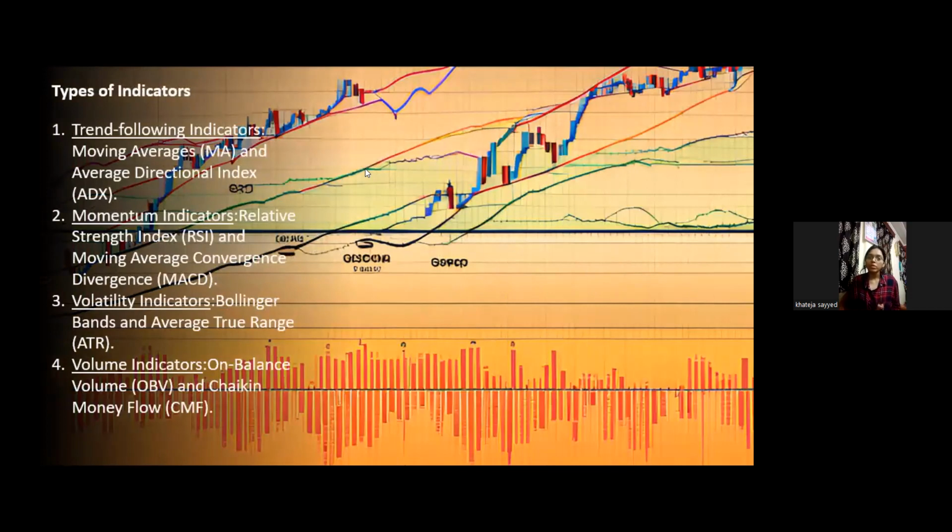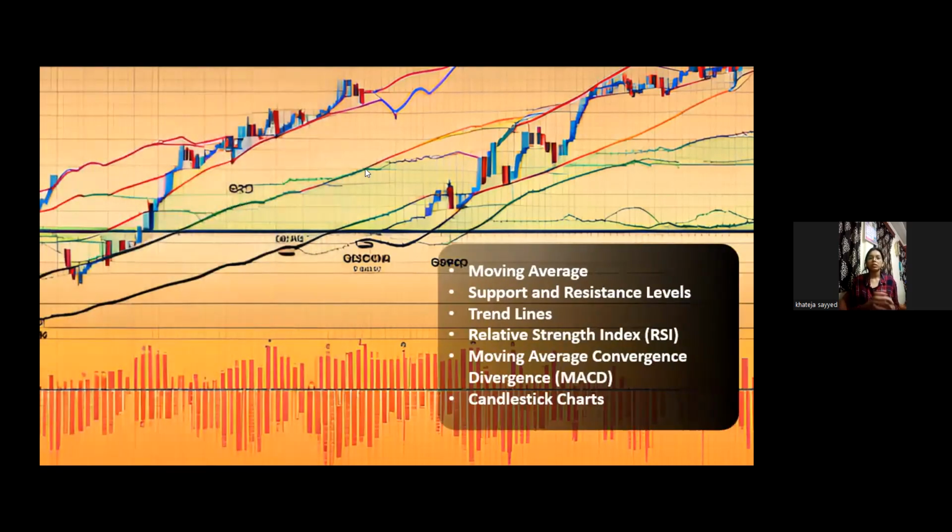So there are four types of indicators. First one is the trend following indicator. This indicator helps identify the direction and strength of a market trend. Second one is the momentum indicator. It gauges the speed and the magnitude of the price movement. Third one is the volatility indicator. This indicator measures the degree of price fluctuations in the market. Fourth one is the volume indicator. It analyzes the trading volume associated with the price movements. So this is the list of the indicators we have to see further. Getting started with the moving average.